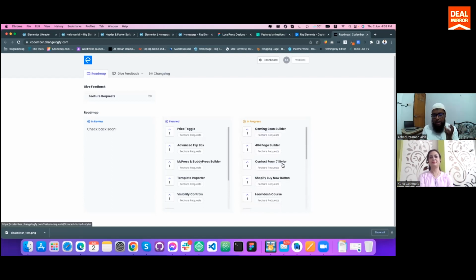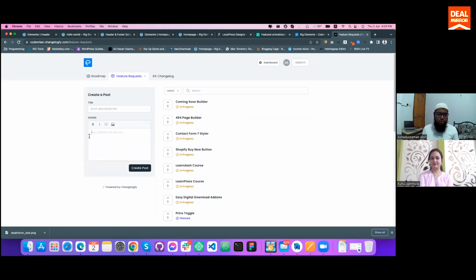So these features and these elements are actually in progress, so hopefully we will release them very soon from time to time. And here are the planned features we are planning to work on. And if anyone has more requests, they can ask from the feature request section and create a post, and it will be added to our feature request section. So that's the roadmap and feature request.